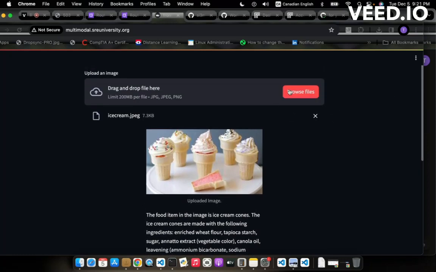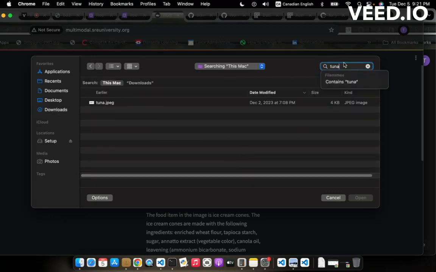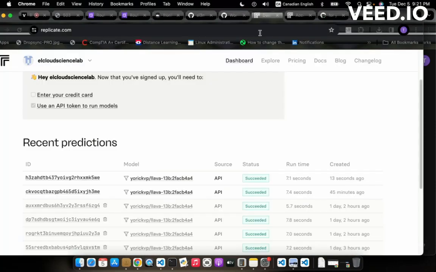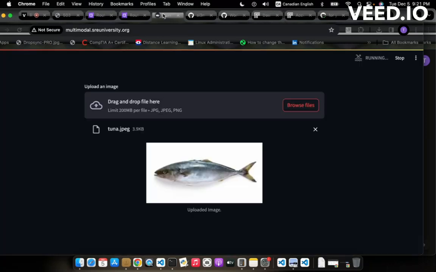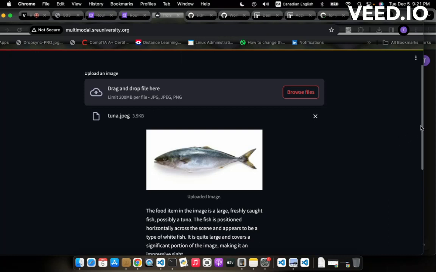So let me just try one more here. Let's see if I can just get one more to work here. Let me see if I got the tuna here. Tuna. There we go. I got a tuna. Let's see if we can get this one to work also. It may not work, but let's see. Okay, that tuna actually finished very quickly. So it's 4 seconds. So it's already done. Let's see if the description comes here, which it should in a second. Okay. And we're almost done. Let's see that description up there. There we go.